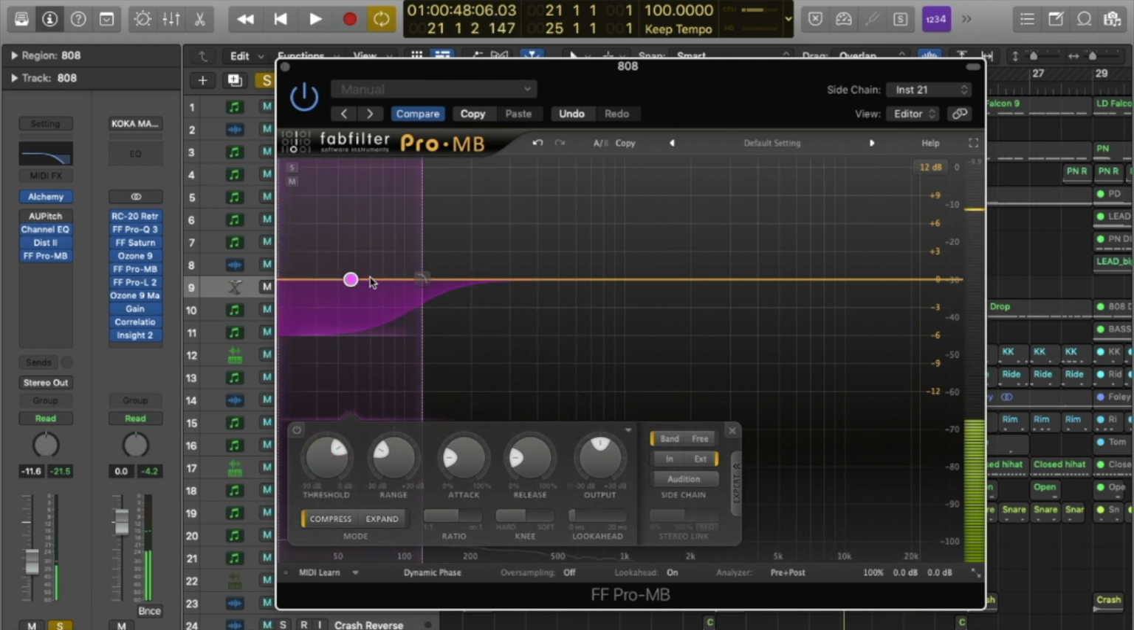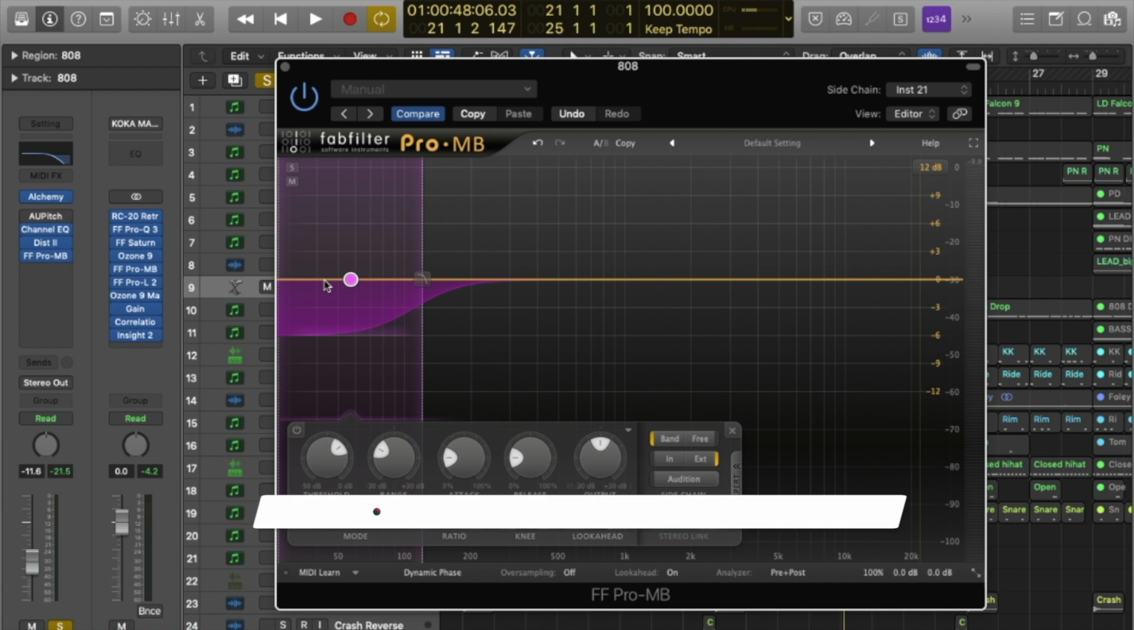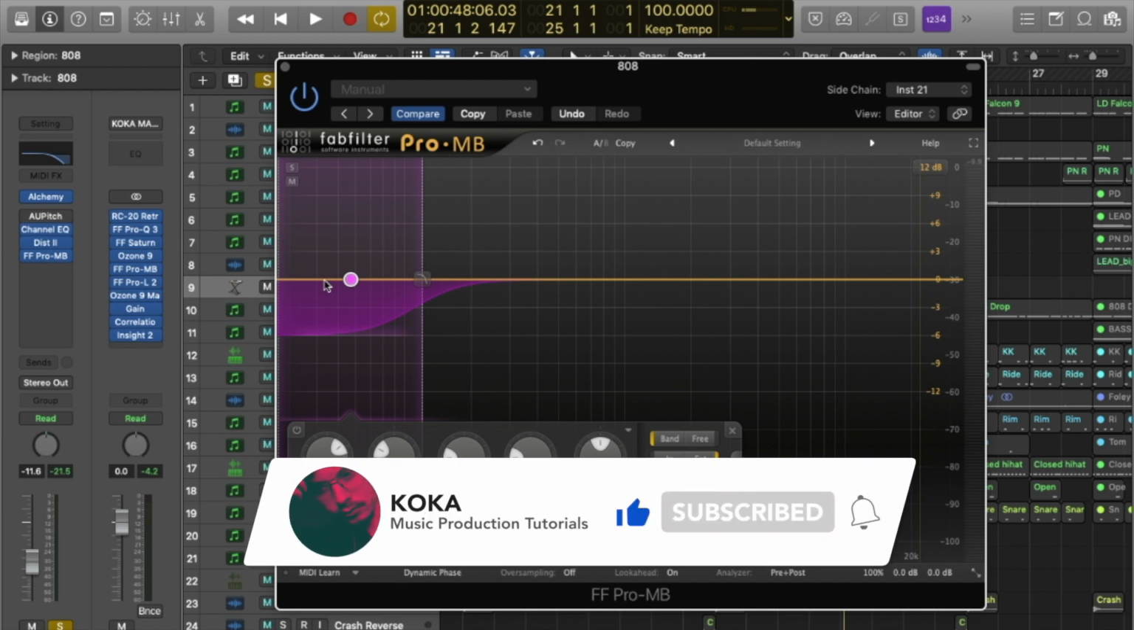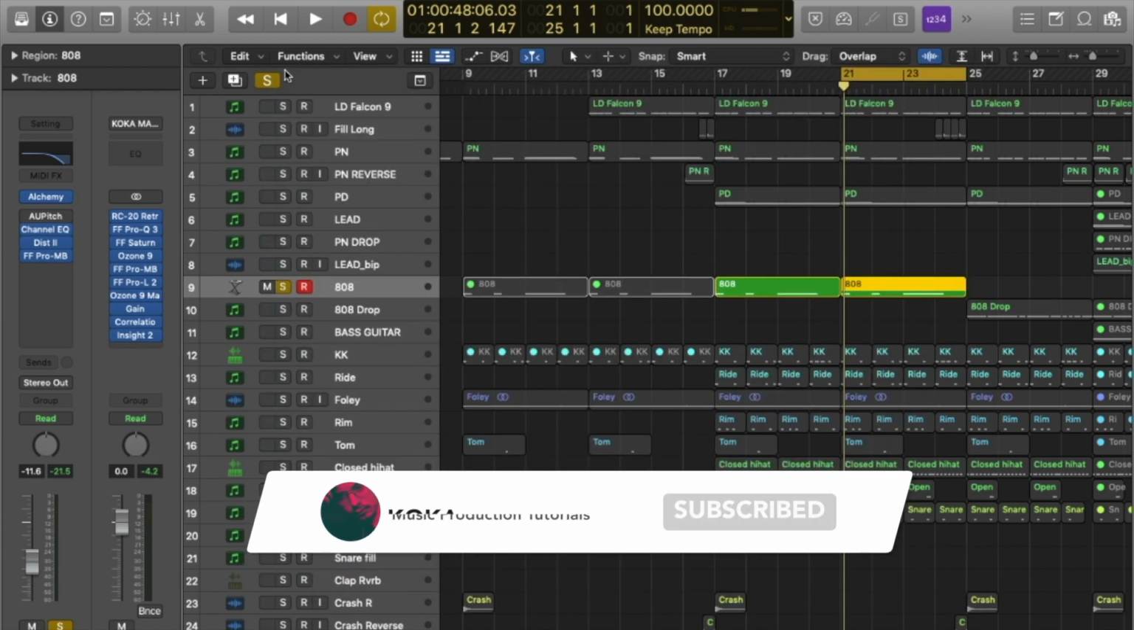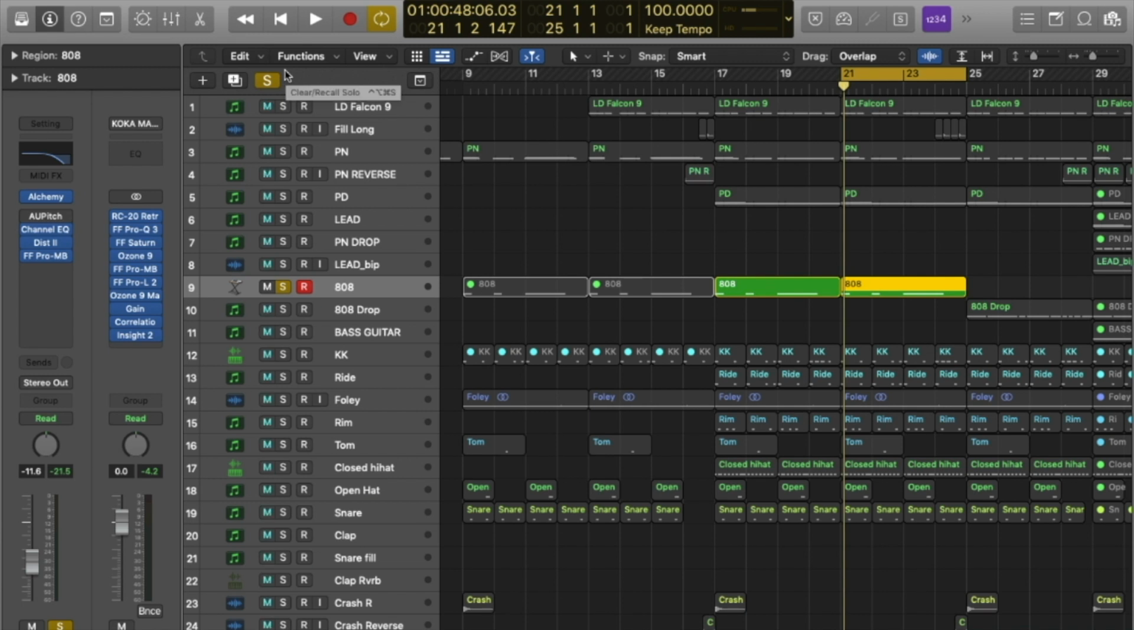When you see this line going down, that means there is a kick bumping. The kick sound is bumping, and it is sidechaining the frequency area that we've selected. So this is a better method to use sidechain compression in case you want to sidechain only a specific part of your sound.